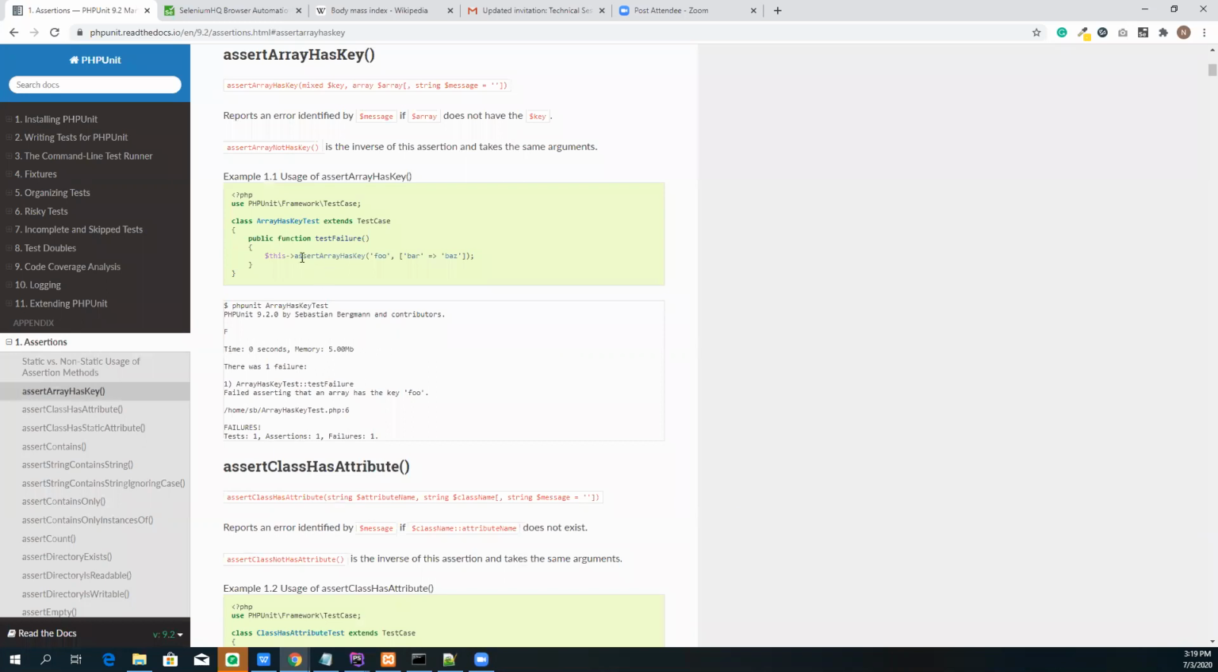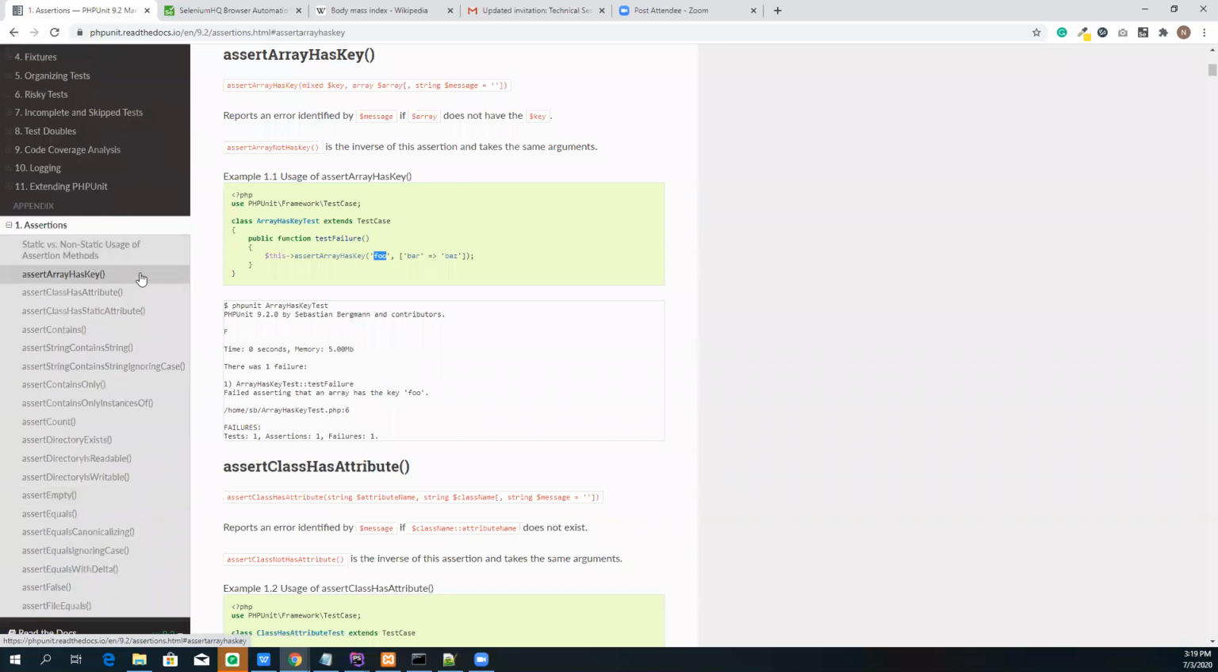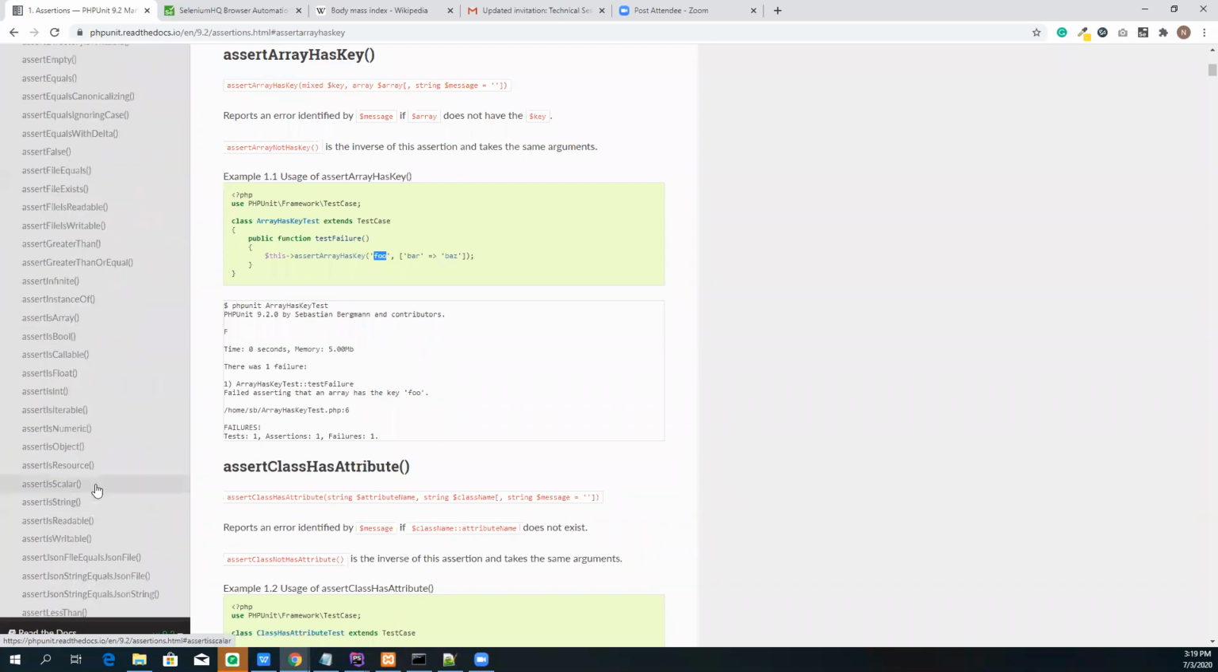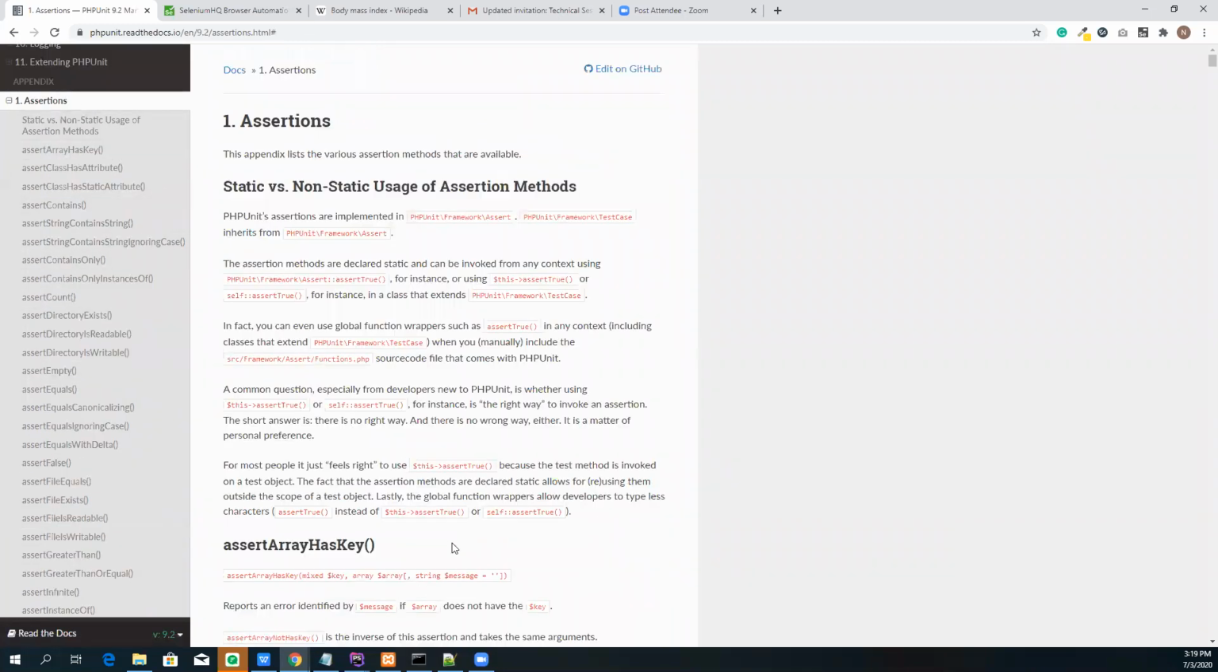Here the assert array key is defined as assertArrayHasKey. Let's say you are retrieving an array from a class method. In that array, you have to check that a key, for example foo, is included. So there are a lot of assertions here. In today's session, I will go through two or three assertions and annotations. I will explain the annotations when we move on to development.